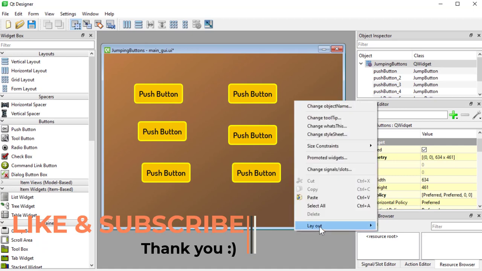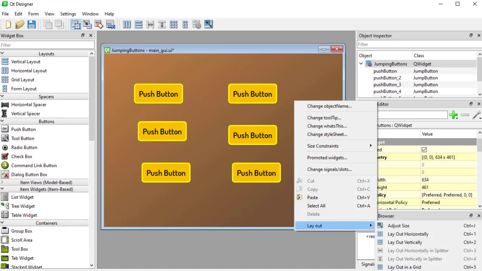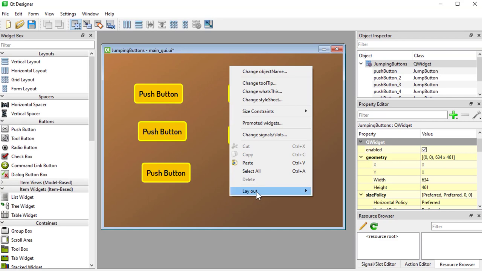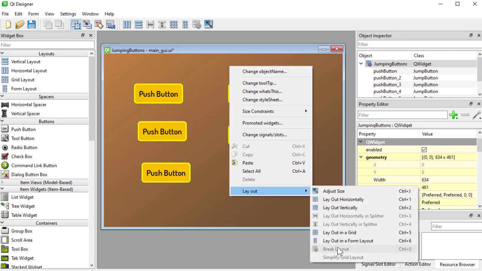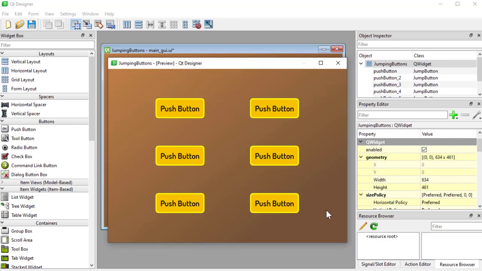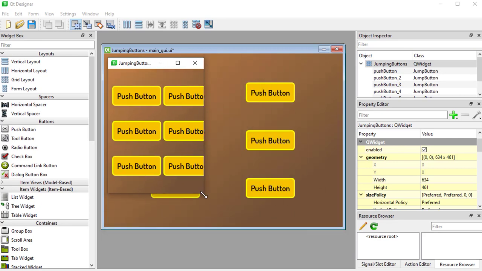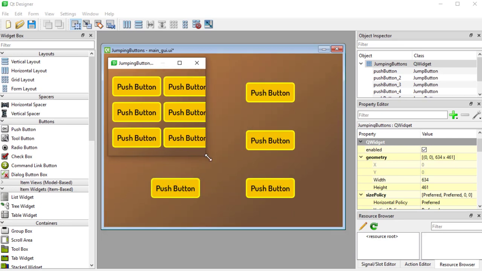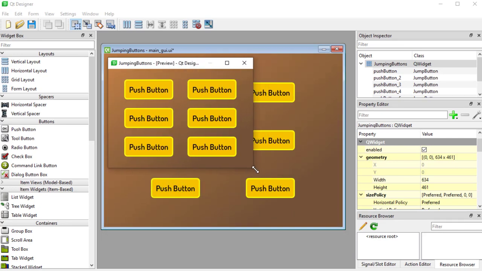I would actually have to come in here, layout, and come into break layout, right? Okay, either way, I'm going to set the layout of a grid, and they're all in that grid instantaneously because they had a good position for that. Now, if I do a Control R really quickly, just to see the behavior, that's what's going to happen.